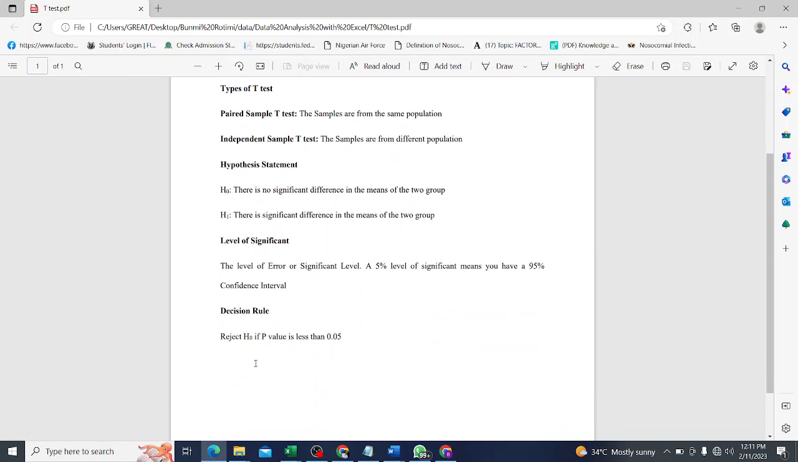So in a t-test, we also work with the level of significance, or what we call the error margin, or the level of error. The level of error is the error margin that you are leaving out in the analysis. So if, for example, you have a 5% level of significance, what you are saying is that you are 95% confident that the analysis is correct. So that means your confidence level is 95%. The level of significance is always determined by the researcher. It is always at the discretion of the researcher.